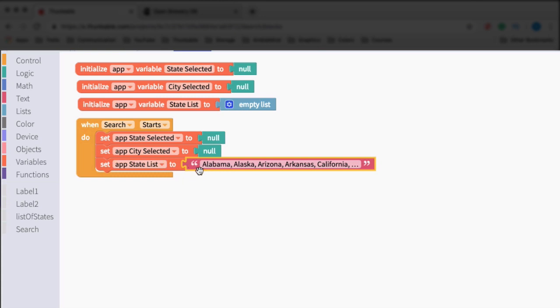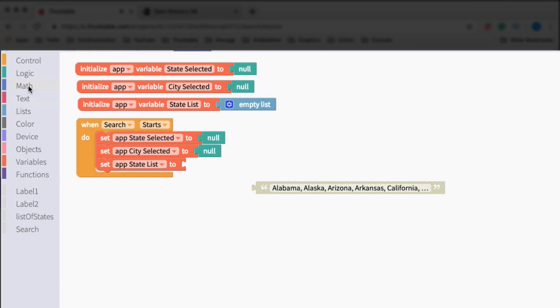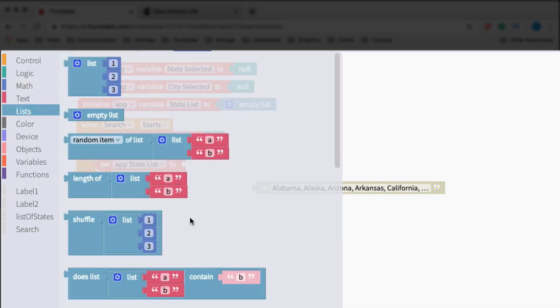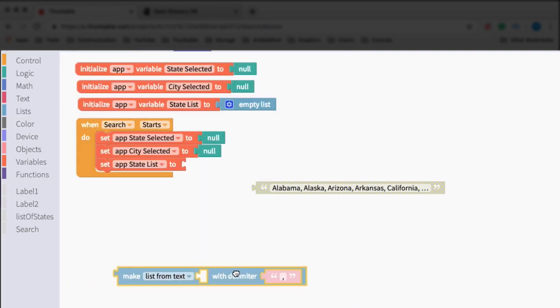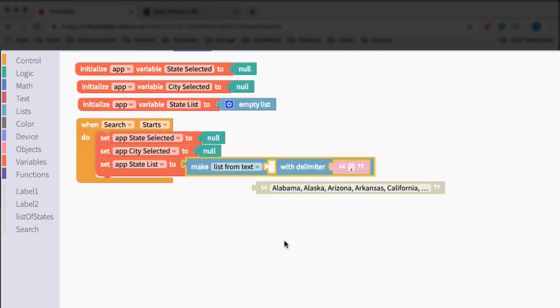Now putting this into a variable does not make it a list. We need to tell Thunkable to actually interpret this string, or this text field, as a list. We can do that by grabbing another block in the list bucket, all the way down at the bottom. It's this make list from text block. And I'll put that into the variable.